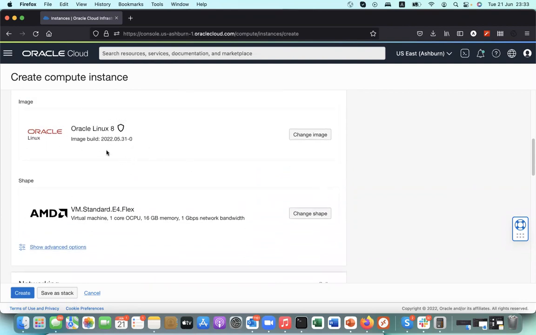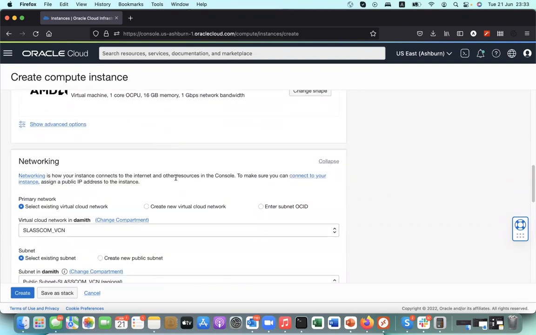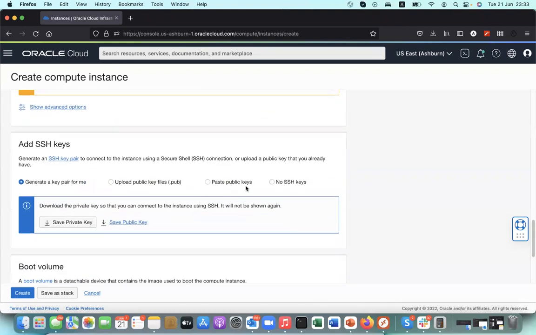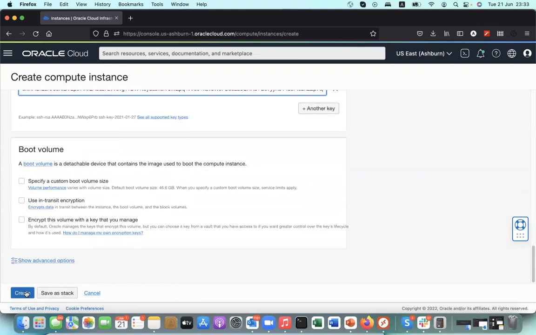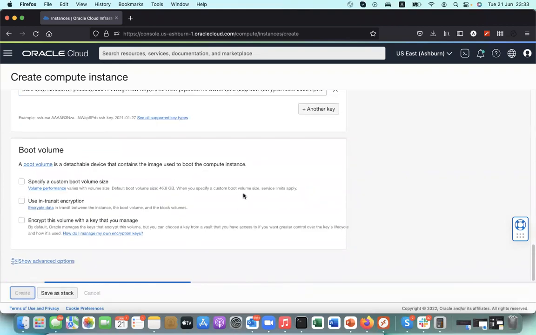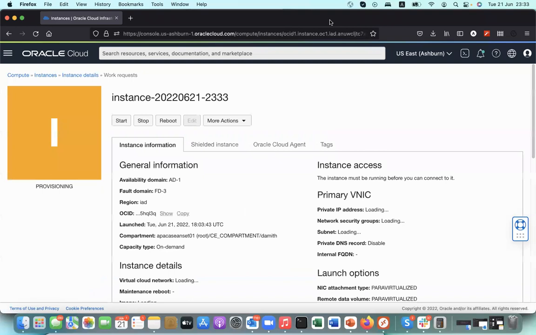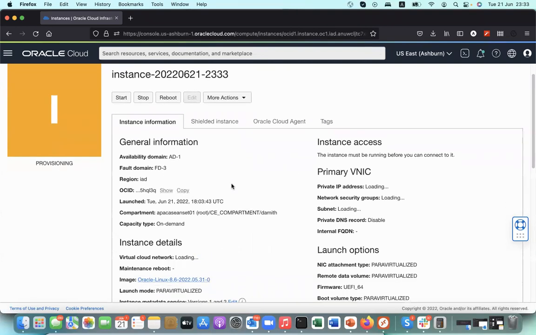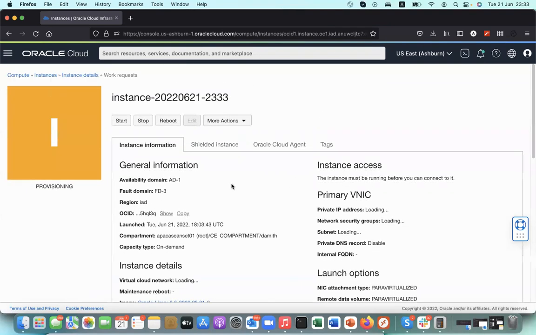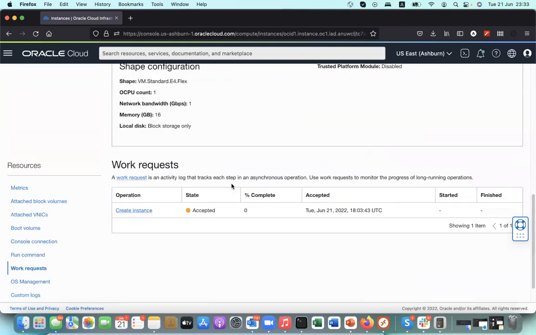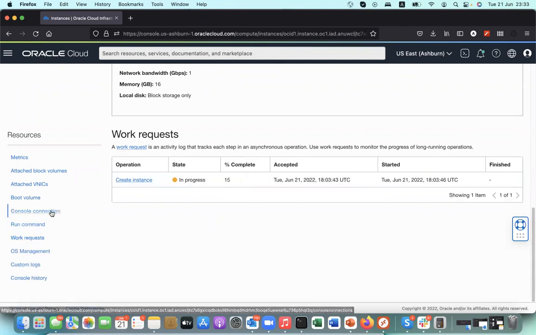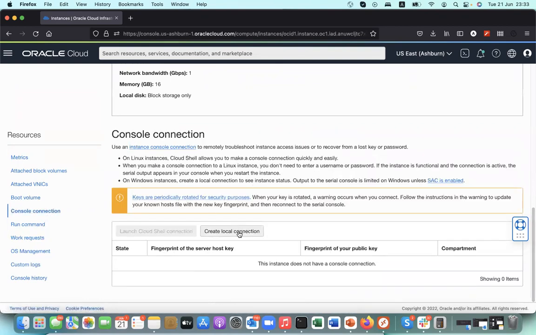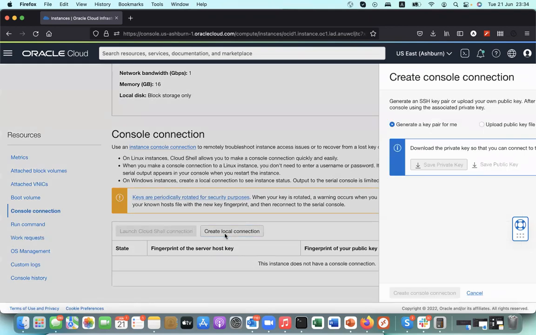So you should be able to use CentOS, Ubuntu, etc. I'm going to paste my public keys, which I have already copied, and I'm just basically creating my instance. Okay, so while my instance is getting created, I'm going to go to a console connection, and I'm going to click on create local connection.